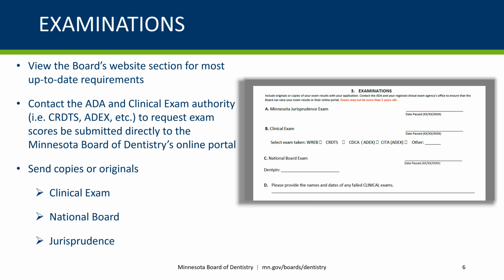Please be sure you've contacted the ADA and Clinical Exam Authority to request that your exam scores be submitted directly through the Minnesota Board of Dentistry's online portal. The Minnesota Board of Dentistry accepts either copies or originals of the clinical exam, national board, and the Minnesota Jurisprudence exam. Please send these along with your application. For all exams, our staff is able to verify the credibility by viewing the secure portals.